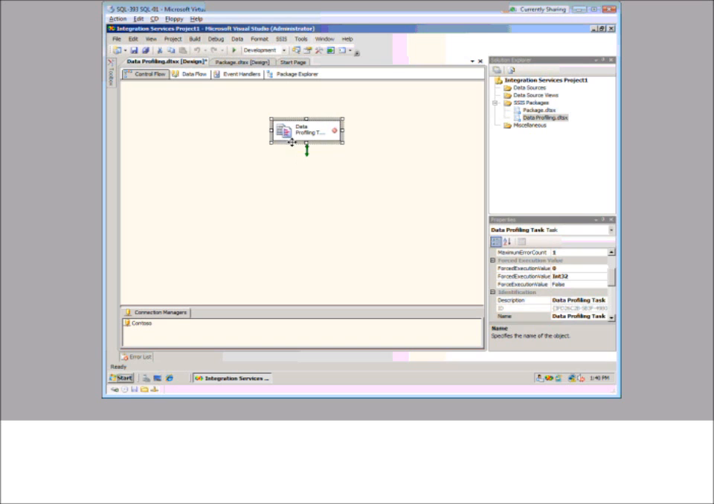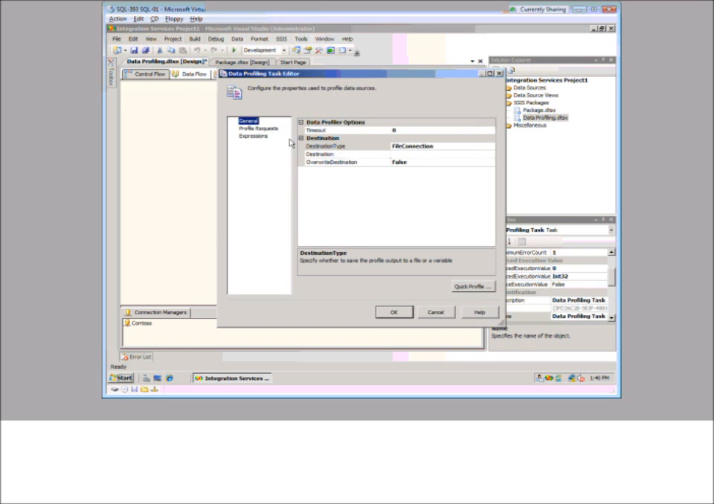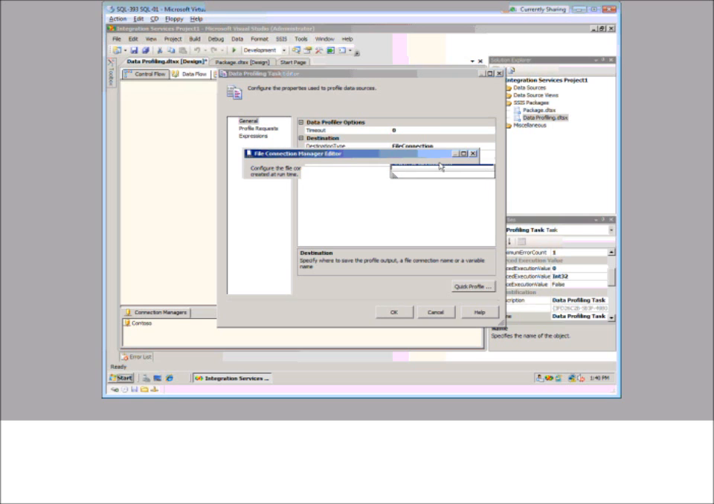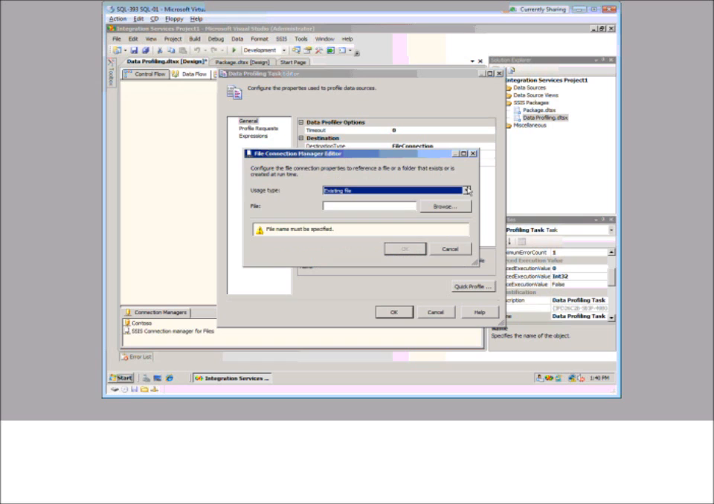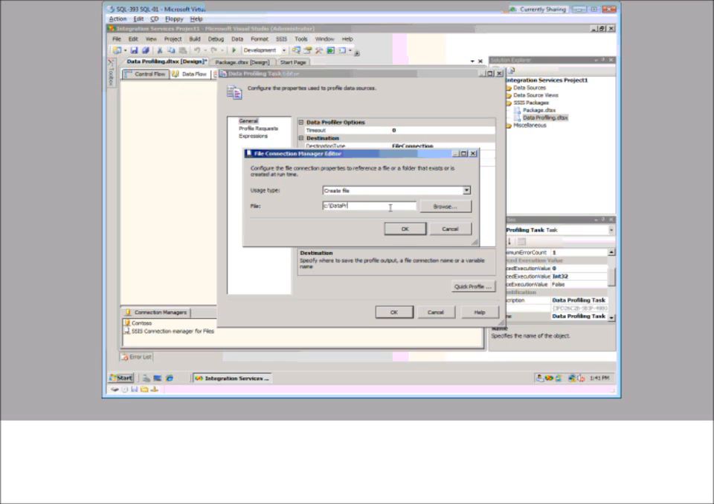So to configure that, I'm going to go ahead and double click on my data profiling. And notice here we have the ability to work with our file connection, my destination. So I'm just going to tell it new file connection. And I actually want to tell it to create a file. And we're just going to call it C:\data profiling.xml.